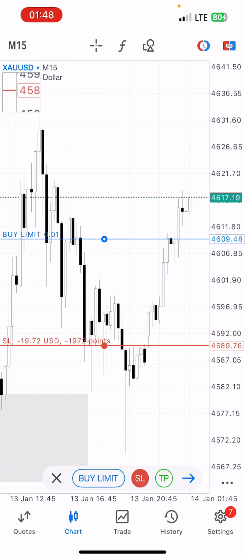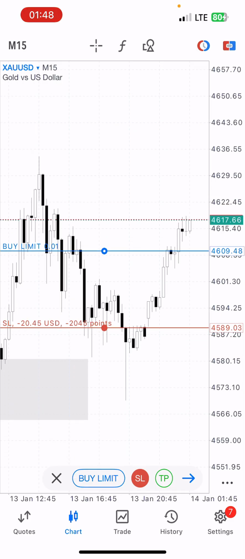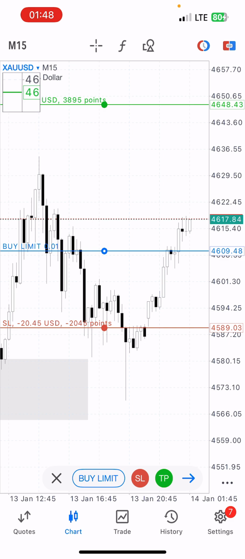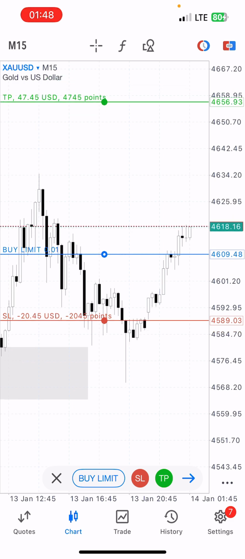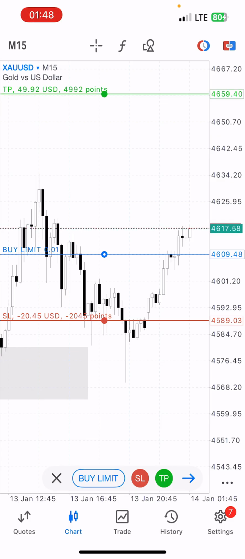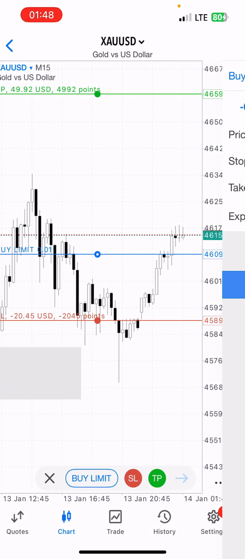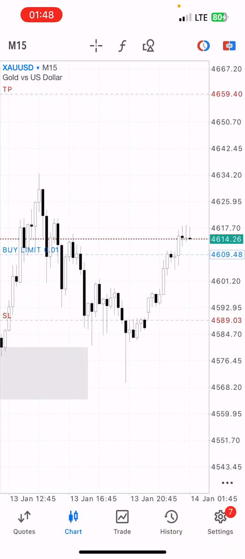When I put it like this, I can set the SL and TP simultaneously like we have done. So I hit on SL. Same way I want to risk $20. So I'll do that. And then the TP, I'll hit on the TP. I want to target $50. So I'll do it until it gets to 50. Let me use this, because the price is covered and I can't see it properly. So I'll hit on the arrow and then hit on place. It has set a buy limit.